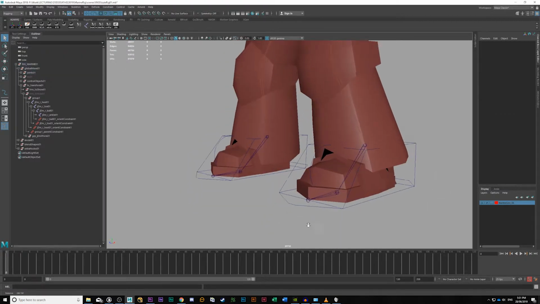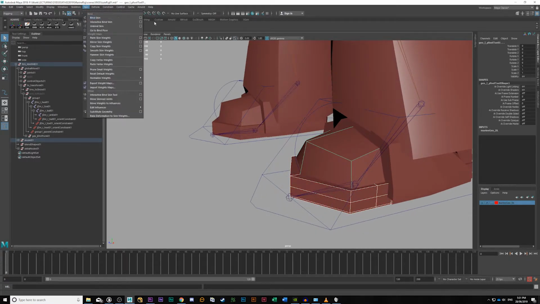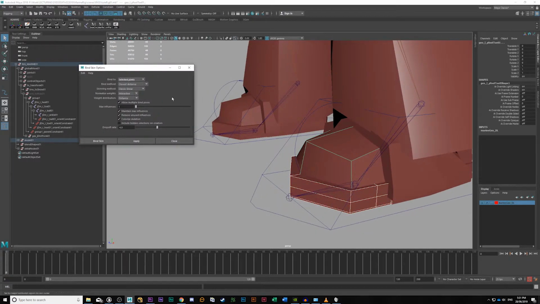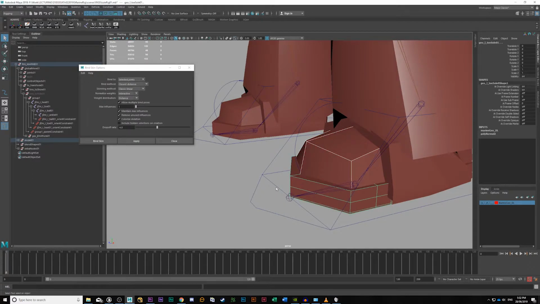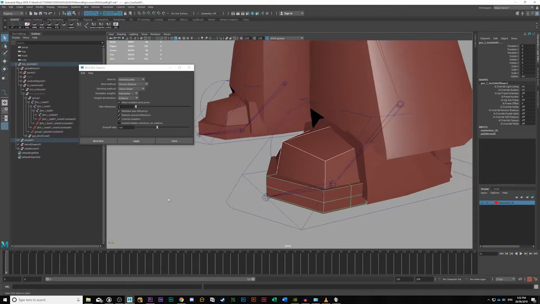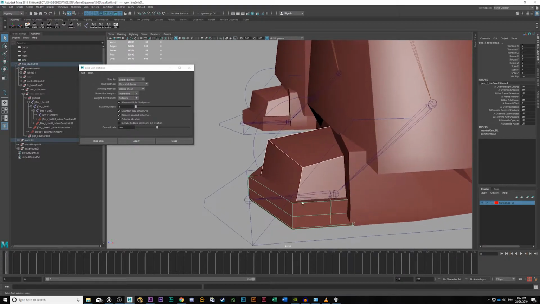Okay, so let's just go through and bind as we want. So I'm going to open up my bind dialog, make sure my settings are correct, which are selected joints, closest distance, classic linear, only one influence, because each piece of geometry I only want one joint affecting it. So max influences is there. And I'm just going to select the geometry I want to go for each joint.